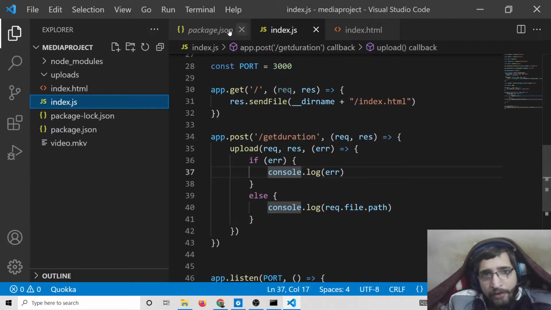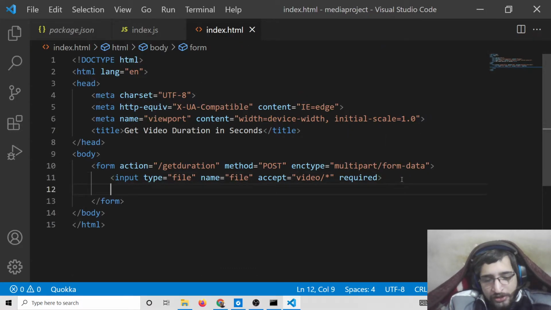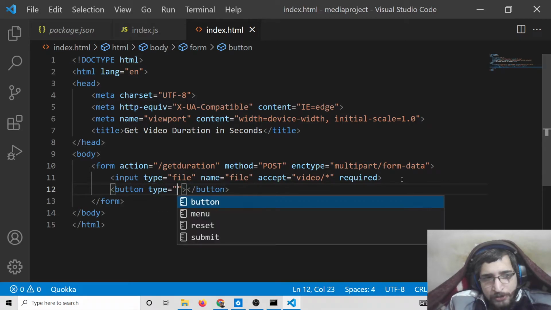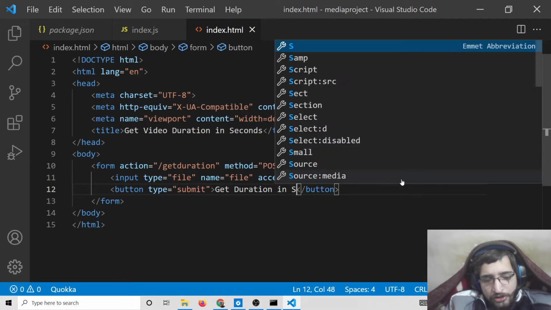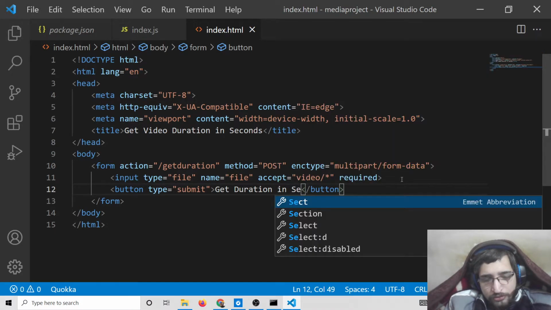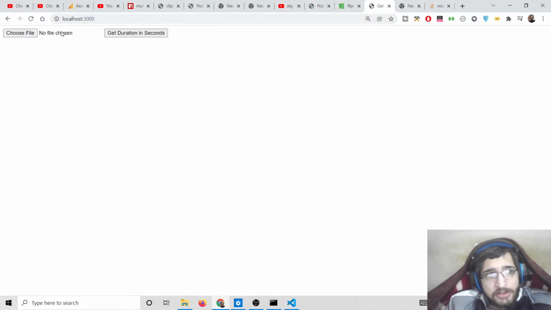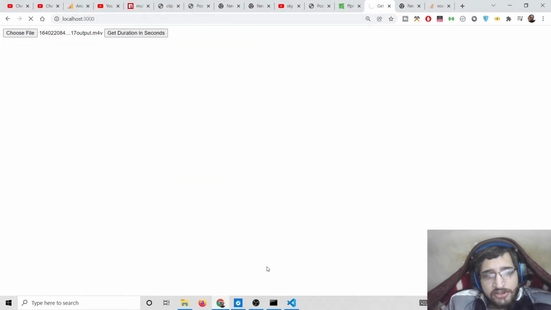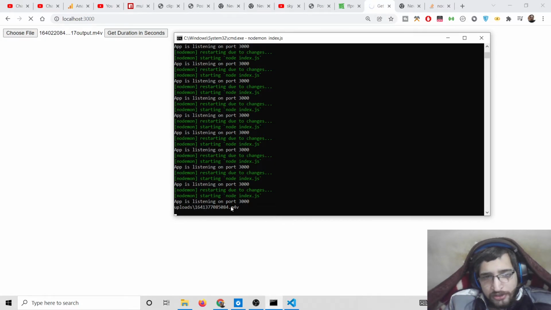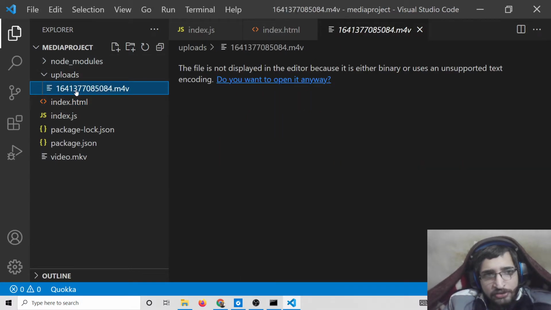sorry, we also need to get a button inside this form in order to submit it. This is very much required. So button, and button type will be submit, and we will say get duration in seconds. That's it. Now when I submit this file, get duration in seconds, you will see it will upload this and show the complete address. If I check the uploads directory, this file has been successfully uploaded.